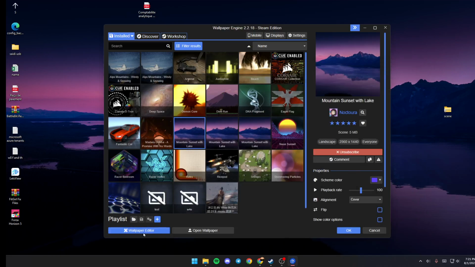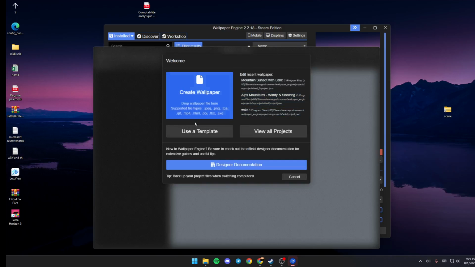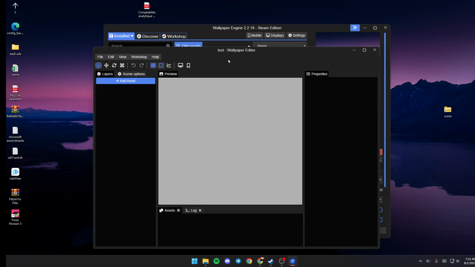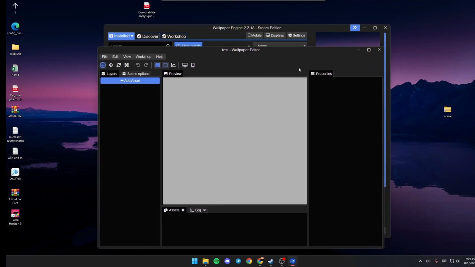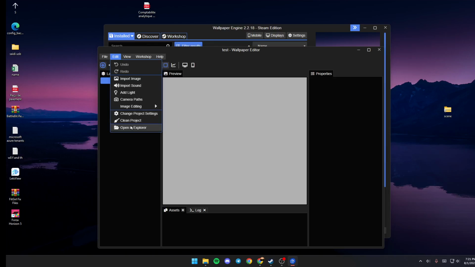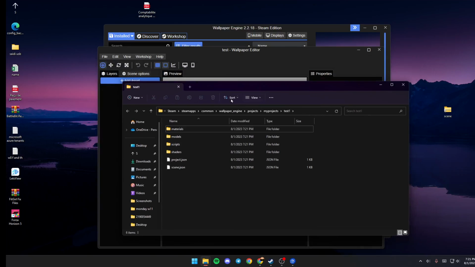And then the first thing that you need to do guys is click on wallpaper editor. Once you click here, just make sure you click on use a template. And then go to 2D scene, choose your resolution, and then name your project. For example, we're gonna name it test, and then click on OK, and the project has been created. So the thing that you need to do, guys, is go to edit, click on edit, and then go to open in Explorer, and then you're gonna be here looking at the files of this wallpaper.